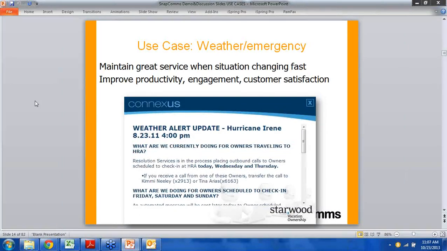This is Starwood. Their vacation ownership division uses our software. They're based at a few sites, but the main site's down in Florida, in Orlando. Now, during Hurricane Irene a couple of years ago, they used it to keep their contact center people. So these are all their people who are on the phones talking to customers. They're talking to their timeshare owners who are heading to the Jersey Shore for their week's holiday, and Hurricane Irene coming up the coast.